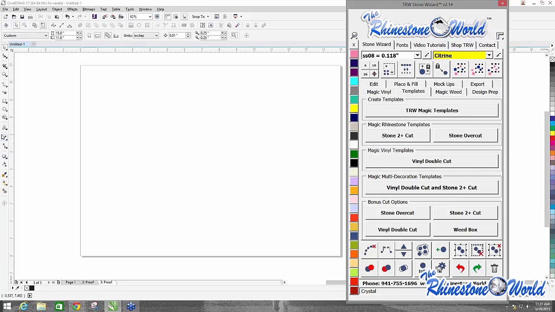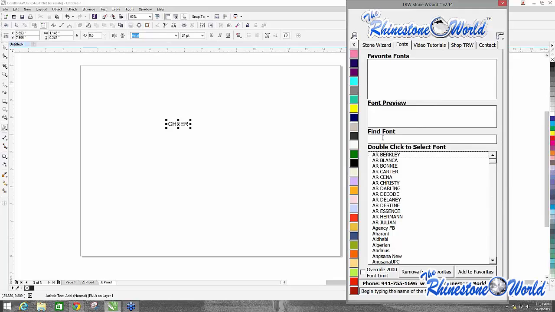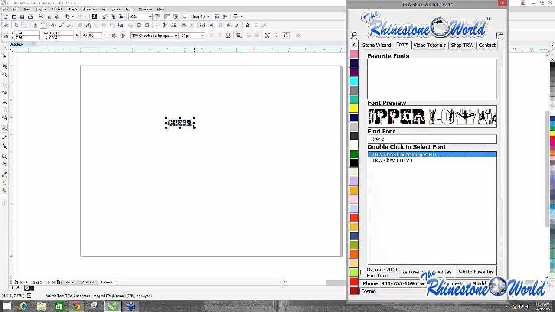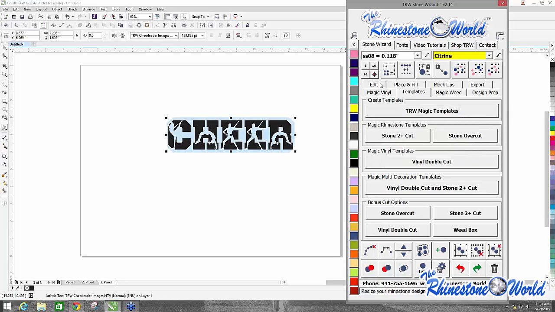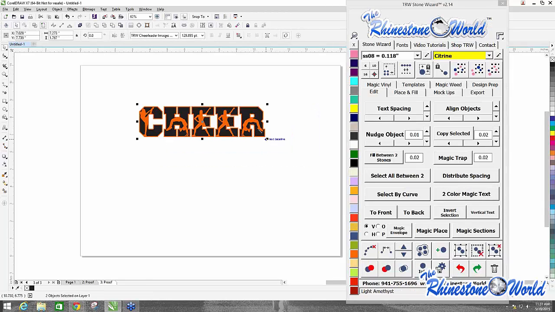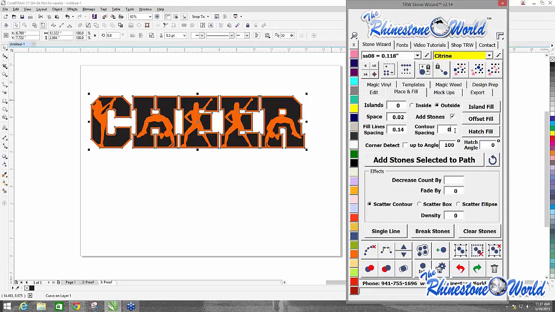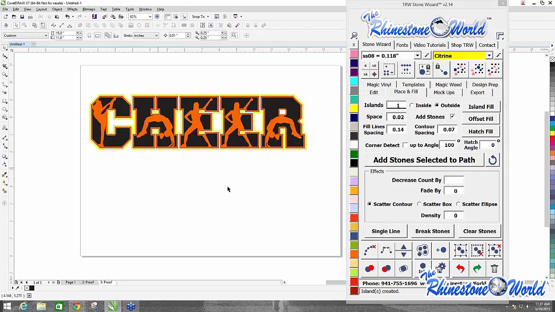So let's go ahead and say we have the word cheer typed out. All right. And I'm going to go to my fonts and let's type in TRW cheer. So I know I have some images here. I have my image font here. So we have this design here. Okay. And let me add the second color to it. And now, again, I'm going to use that boundary so I can go ahead and add another row of stones to this particular design. So there's my boundary here. And we're just going to do a place and fill to the outside, 0.07. All right. So we got that island. Oh, it helps if I add how many islands I need. So I have my island fill there.